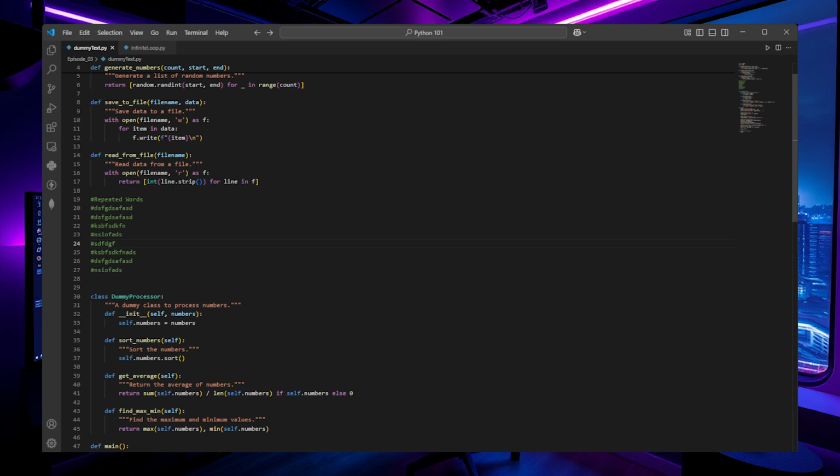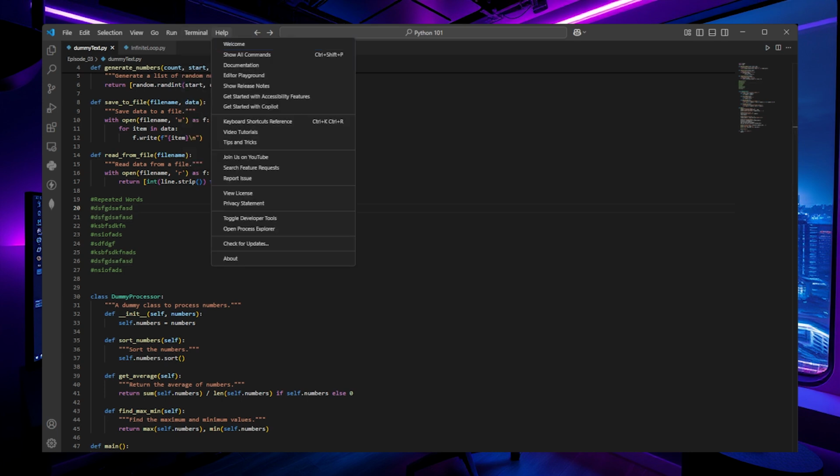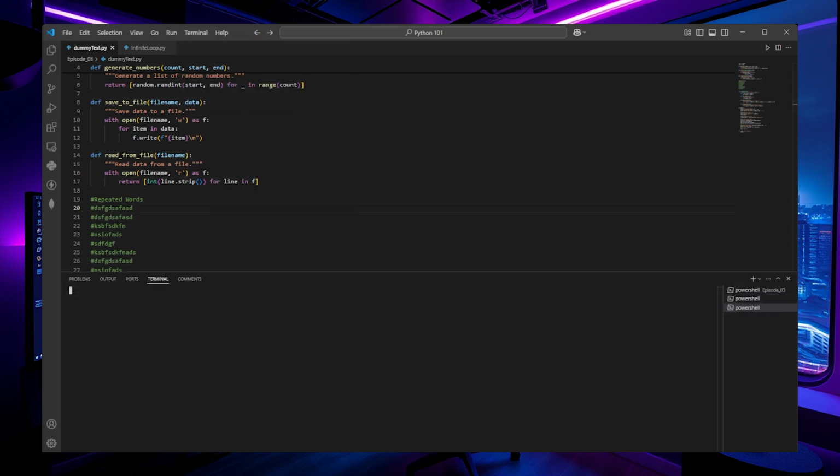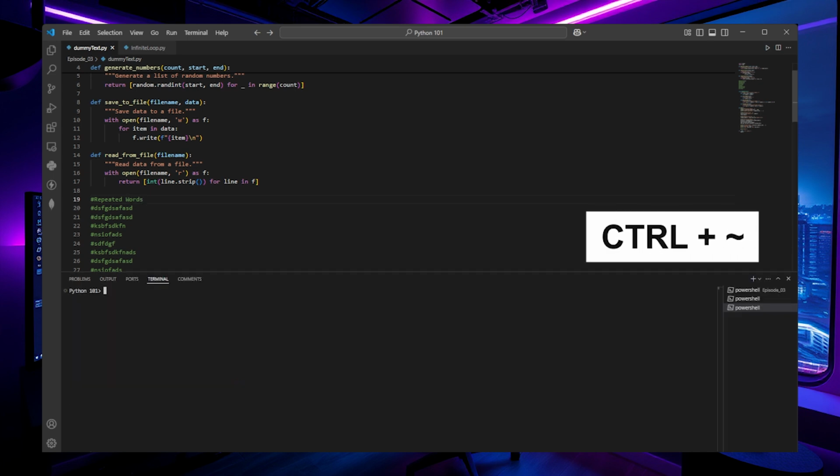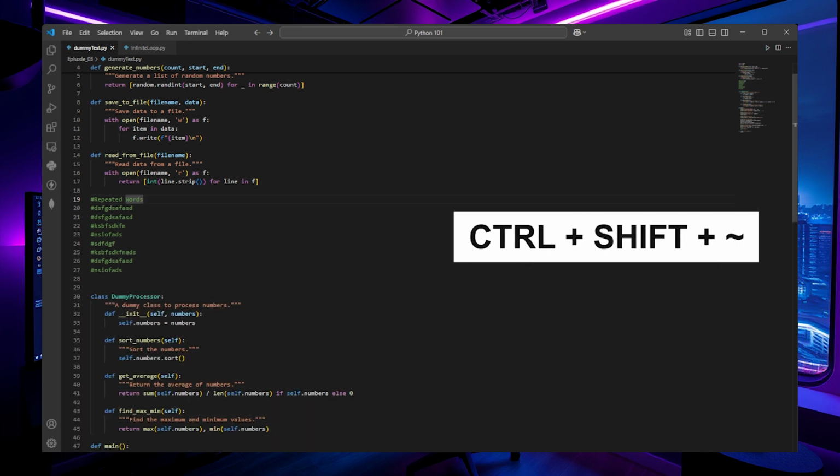Before we dive deep into editing code, let's quickly cover the terminal window as well. Navigating to the terminal through the upper menu can take valuable seconds, and repeating this action constantly won't save you time. Instead, use Ctrl+tilde to toggle the terminal, or Ctrl+Shift+tilde to open a new one.